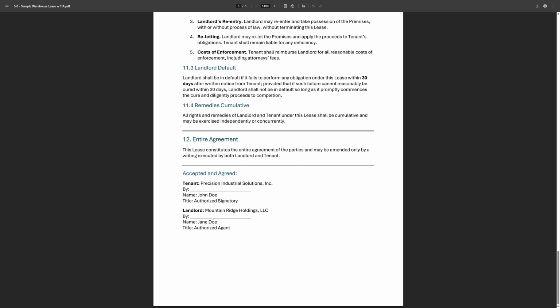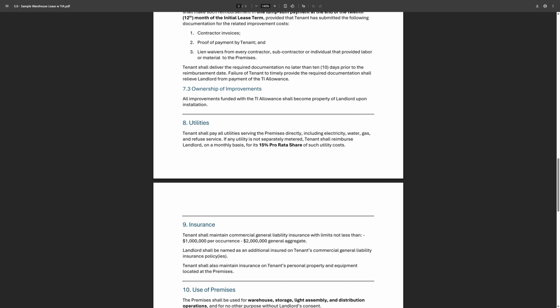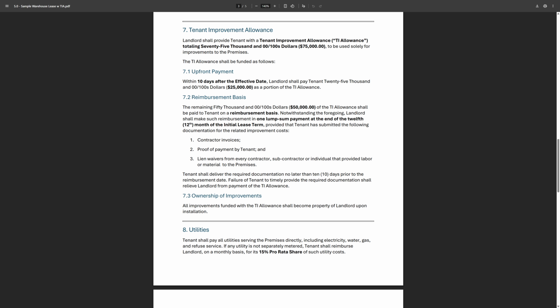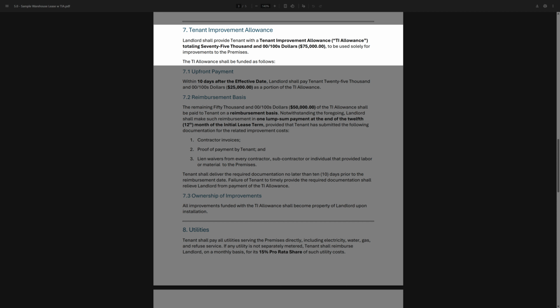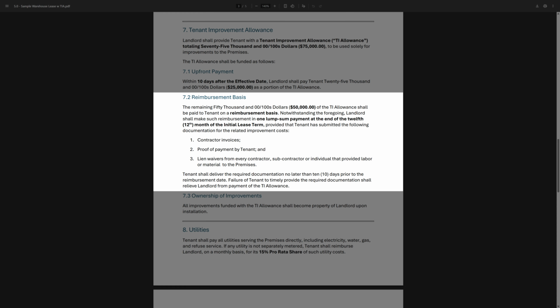And let's quickly fast forward through the incremental borrowing rate and classification analysis. We'll say our incremental borrowing rate is 7.5%, and after working through the 5 classification criteria, we determine the lease is an operating lease. Now if we turn back and look closer at the tenant improvement allowance in this lease, it states that the landlord will provide a total allowance of $75,000. Funded with a $25,000 upfront payment to us as the tenant, and the remaining $50,000 reimbursed for qualifying costs.